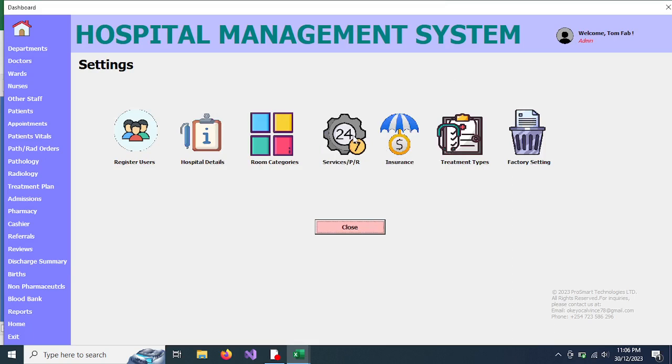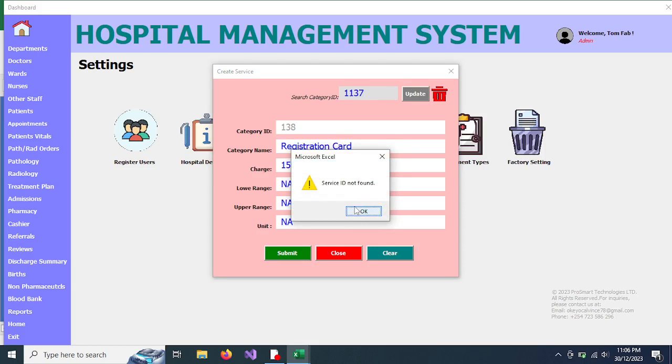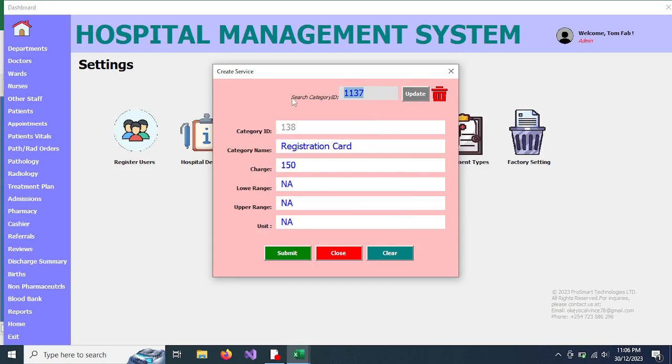So that's where you will be adding services. Like now we have 139 services. When you want 138, check. 137, check. Service ID not found. Oh, 137, you check. So all the services are here. 100, check. So all the services and their cost are here.